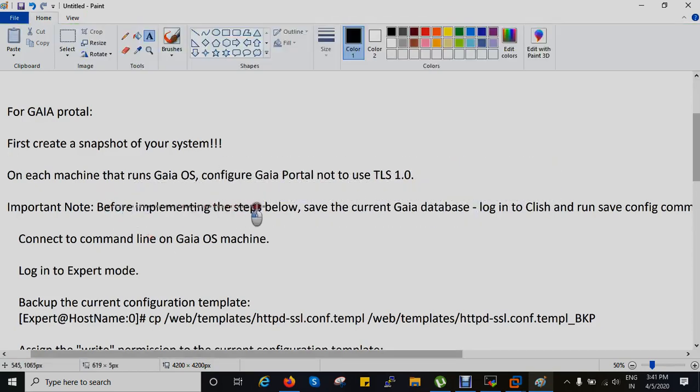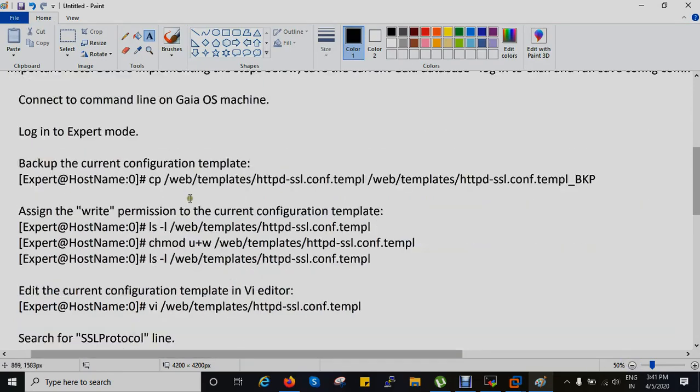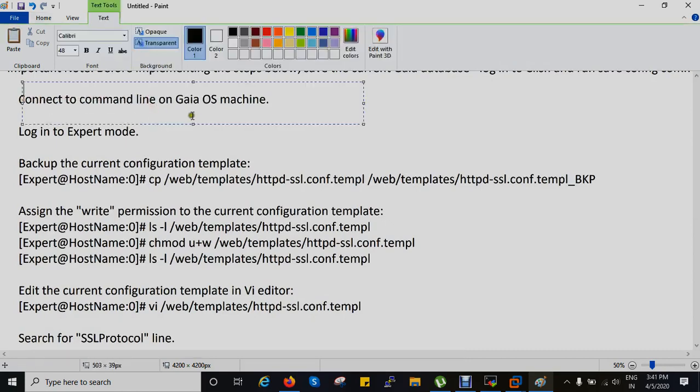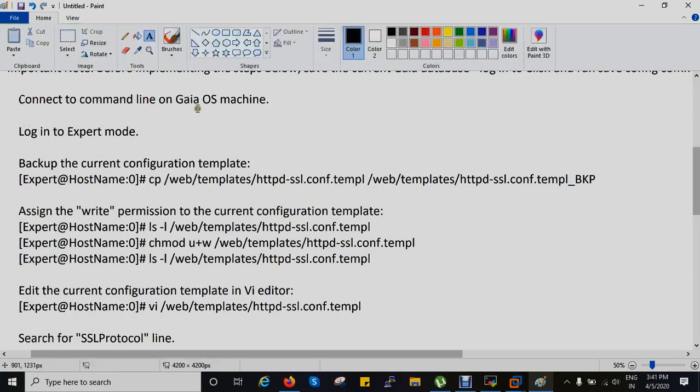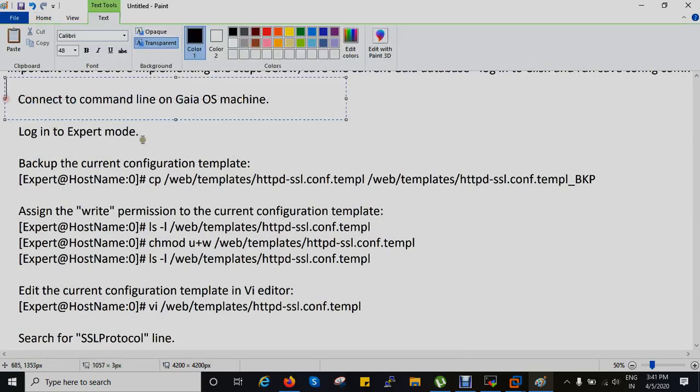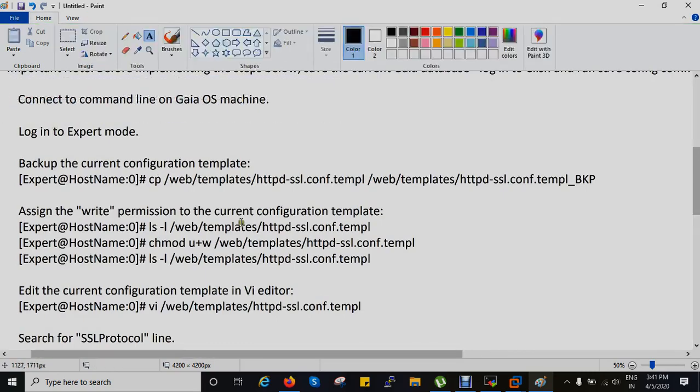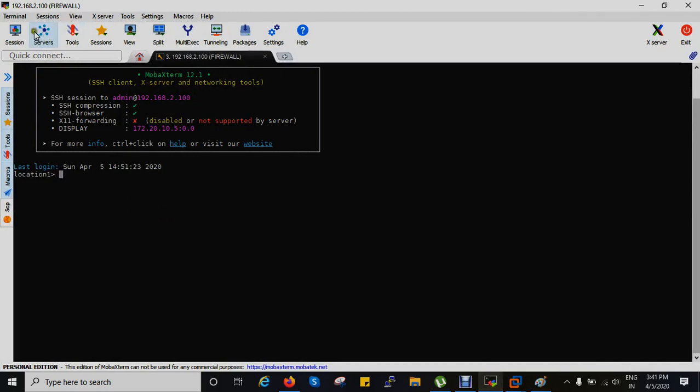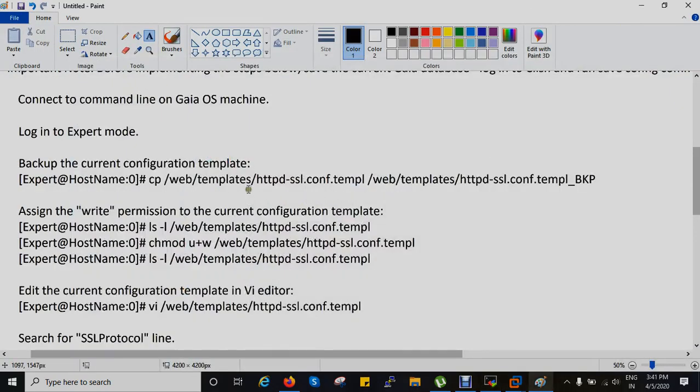Before implementing the snapshot step, save the current database. This is mandatory. You have to run the save config command before running the other commands. Next, connect to the command line on the Gaia OS machine. You have to take console CLI access like this. I have this console, and I have to take the CLI access of this firewall.